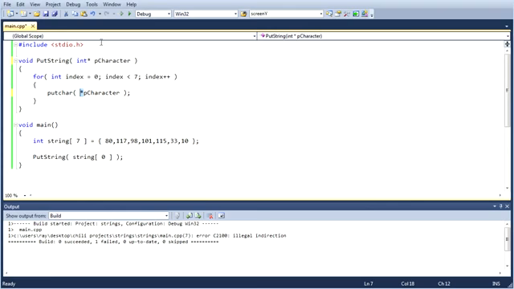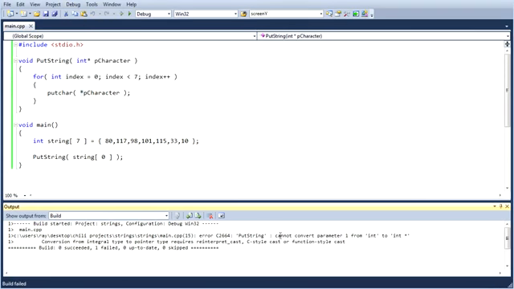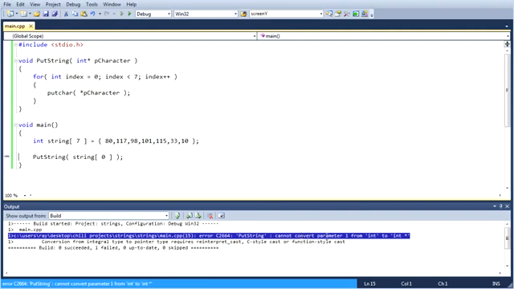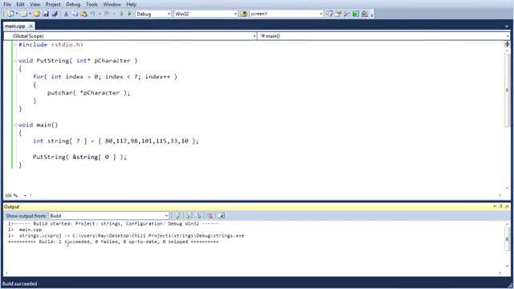But, well, let's just see what happens here. We'll build the solution, and we get a failure. Put string cannot convert parameter 1 from int to int pointer. Right, because we're trying to pass it an int value, but what it wants is the address of an int. So we'll go in here and put an ampersand in front of this string to get the address of element 0 of string. And we'll build that, and it works fine.